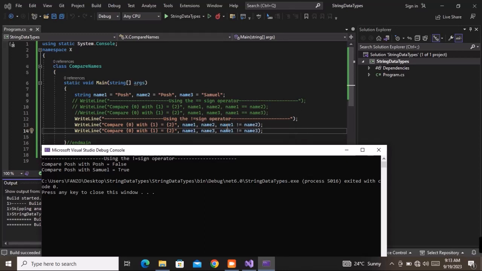equal. We said that Posh is not equals to Posh, therefore it would say false. Why? Because they are equal. So Posh is in fact equals to Posh, therefore if you say they are not equal, it will return a false because they are equal. But with Posh and Samuel, it would return true because you said that Posh is not the same as Samuel, and this is true because these two names are not equivalent to one another.